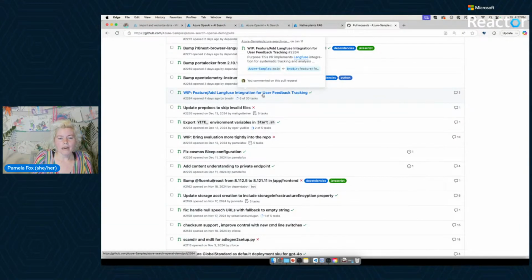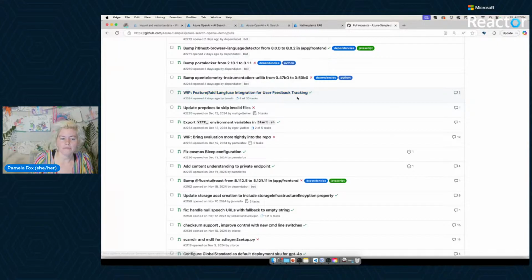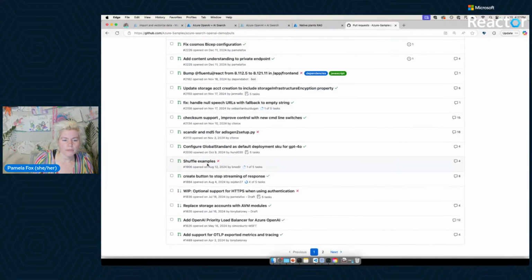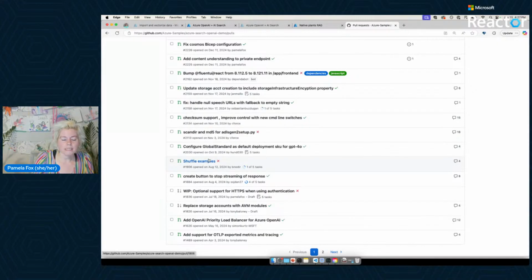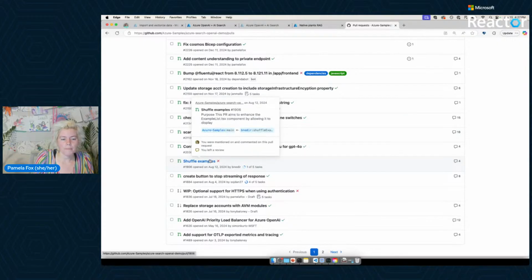So this PR adds LangFuse integration. If you're interested in LangFuse, you could go ahead and take this branch and bring it into your code, and boom, now you've got LangFuse, right? There's another one, like shuffling examples. That was another one from the same contributor, actually. I didn't merge this into the main one yet because it's unclear if everybody wants it, but it's there.